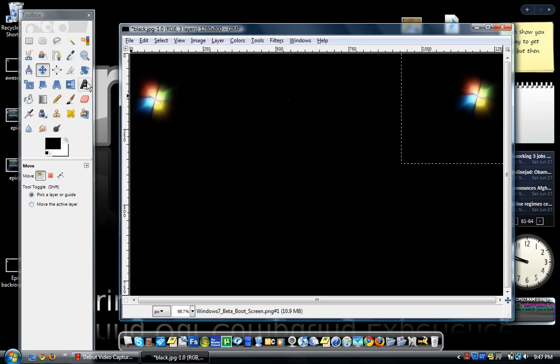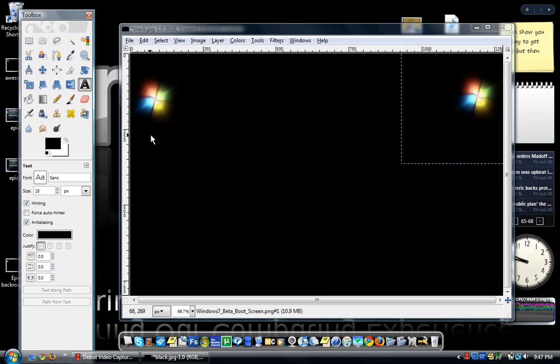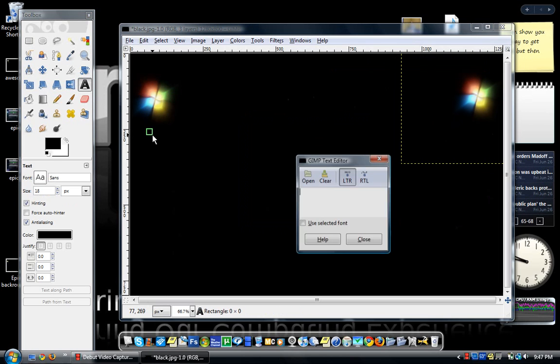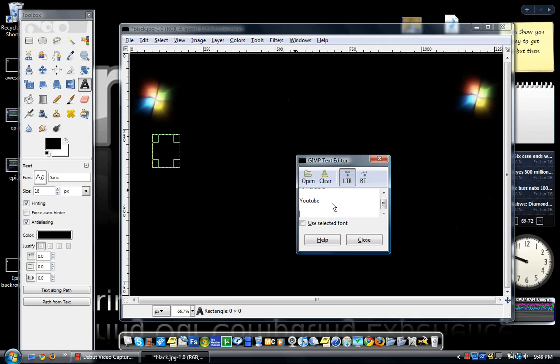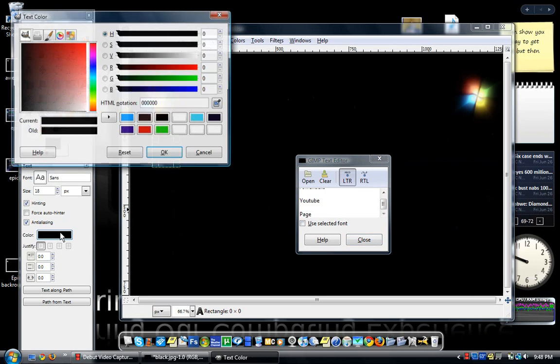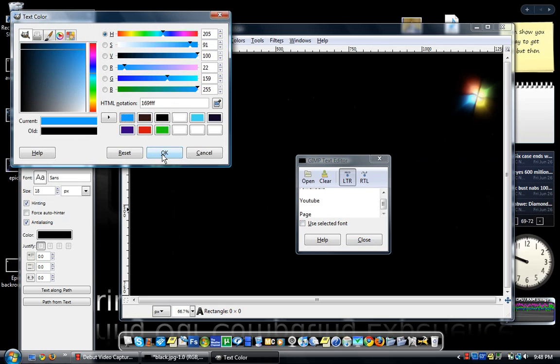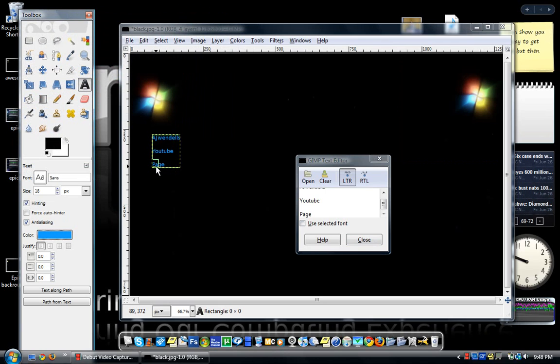Okay, next you're going to want to put the text that you want in it. I've already made my own background, but I'll just put something like AJwendell's YouTube and page. Alright, so after you're done with that, you can just change the color. I'm going to do a light blue right here. So click OK. Now then you're going to want to space it out and make it a little bit bigger. Space that out, then change the size.